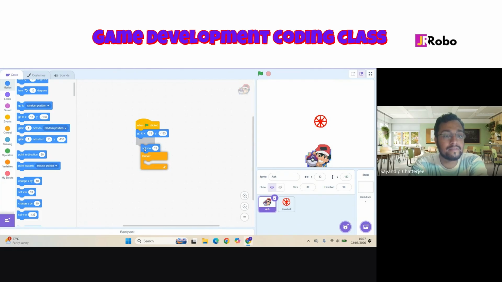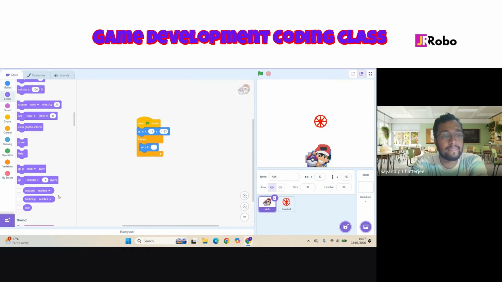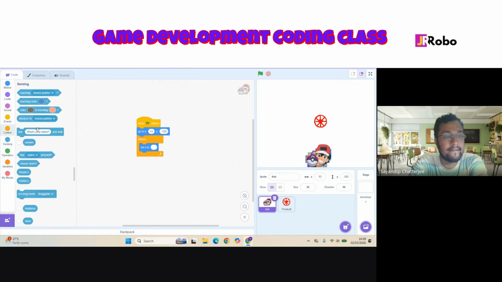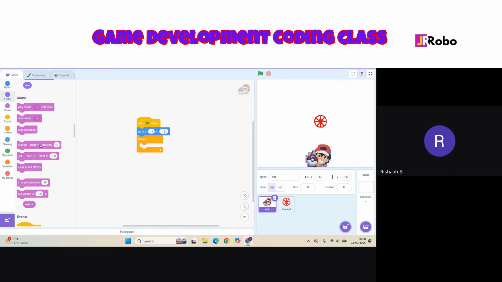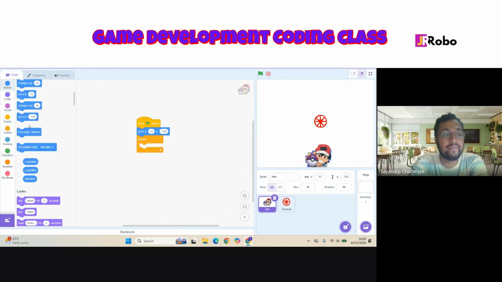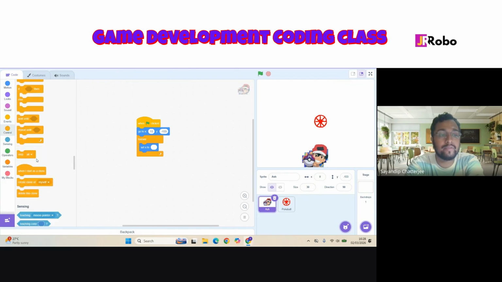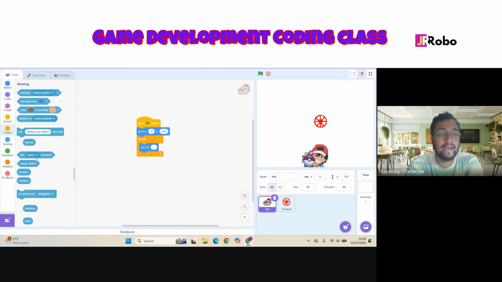Okay, set X. Oh no, wrong area. Set X to what? Yeah, you're going in the correct direction, right? So set X will be there. You will be setting only the X position of Ash. But what will you be setting it to? The movement of the mouse, right? What kind of movement? The horizontal movement, the X movement of the mouse. We'll be setting the X of Ash to that, right? What is that?